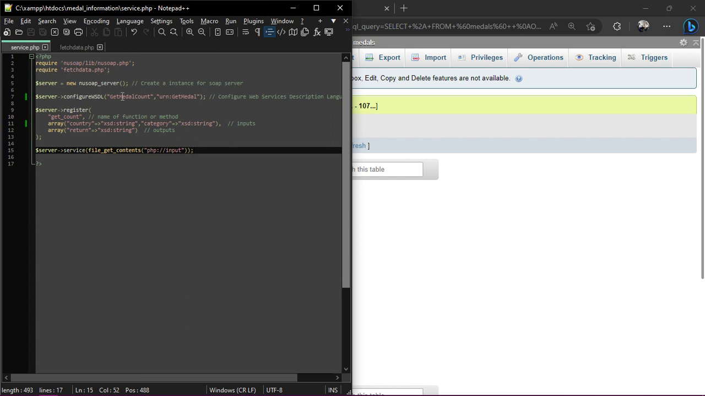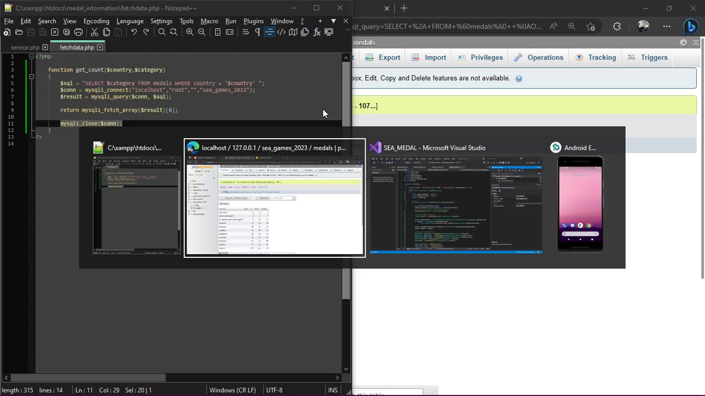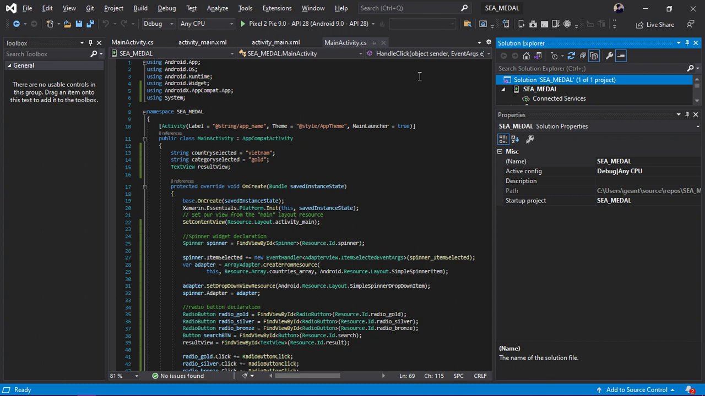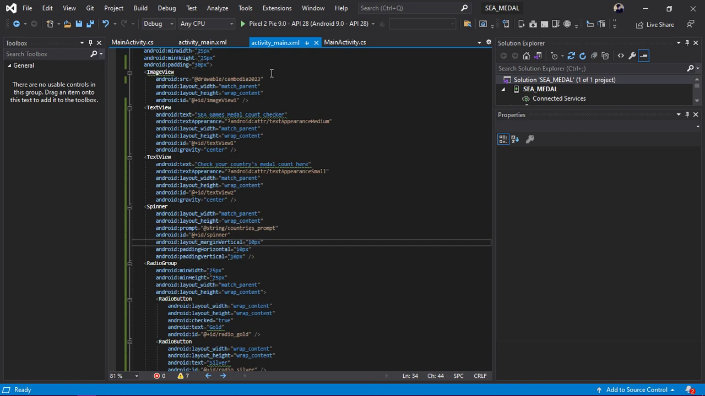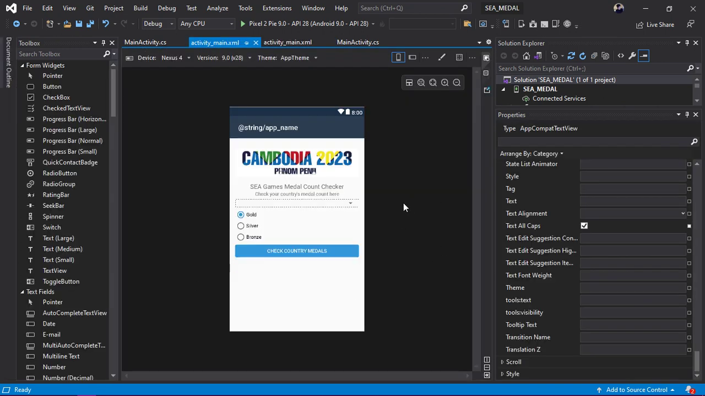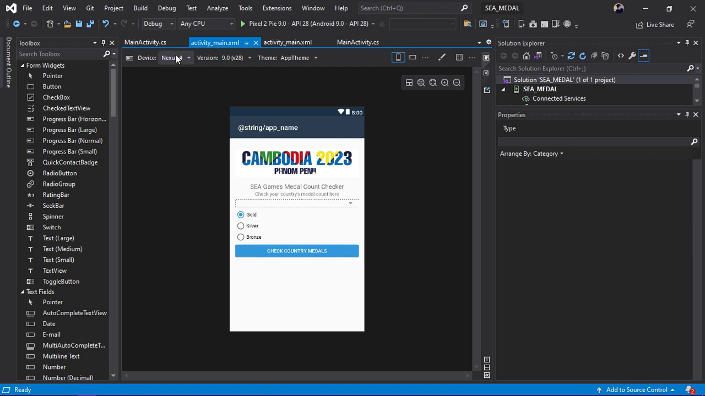Here in service, I updated the web service description. I just renamed it to get medal count and get medal. And also I updated the description of the variables that are needed. So after that, I created this new Xamarin layout, and I edited this activity main XML file in order to generate the UI of my Android application.